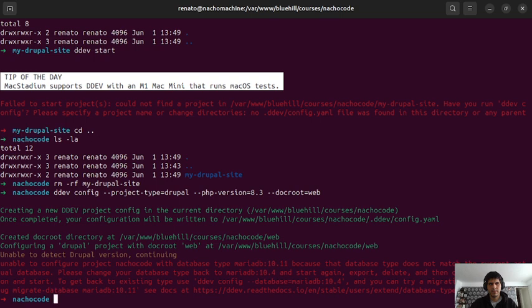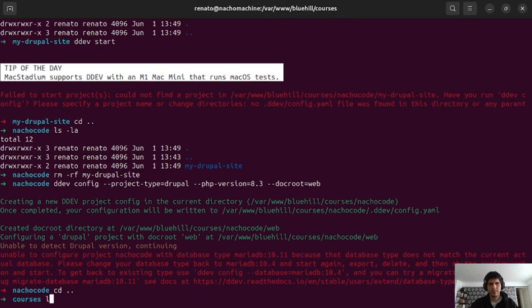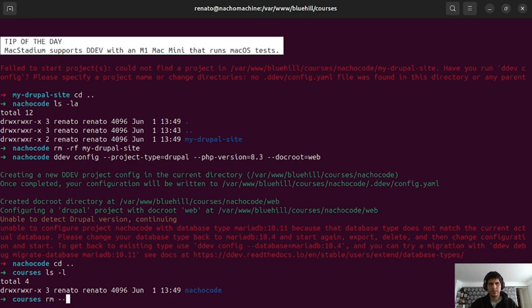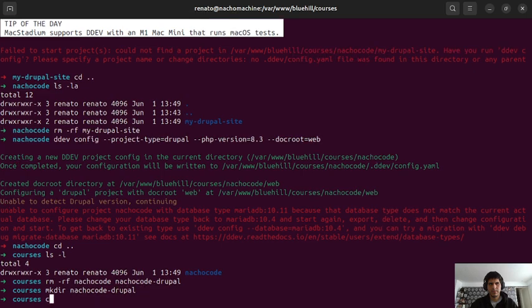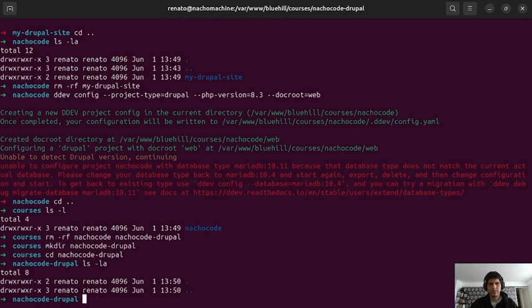Maybe it's because I have another one called natural code again. Let me just go ahead and remove that natural code, and after that, let's go ahead and just call it another name, like natural code Drupal, because why not? And I just deleted that natural code thing. So let's go ahead and just say natural code Drupal, and just go ahead and say this.